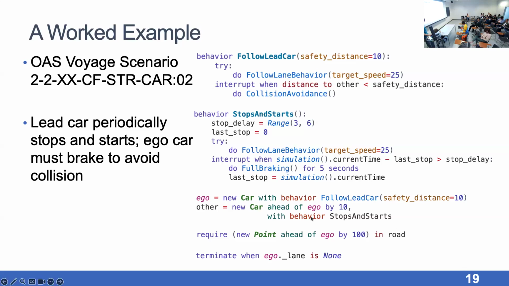All these driving domain specific APIs, I'm not going too much into them here because they're specific to driving scenarios, but these are all documented in the Scenic documentation. Also, there's a page on the driving domain and the APIs we have for getting information about the road network and stuff.